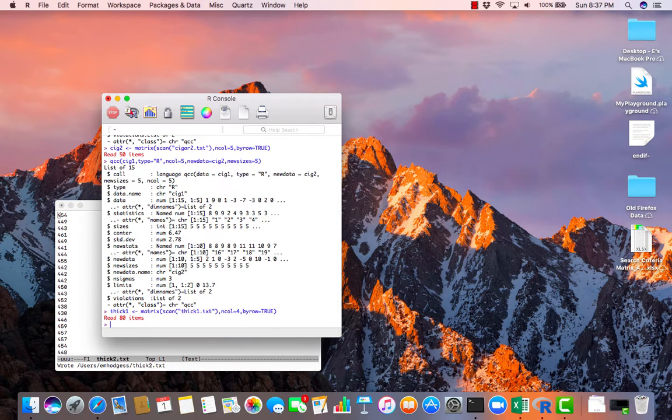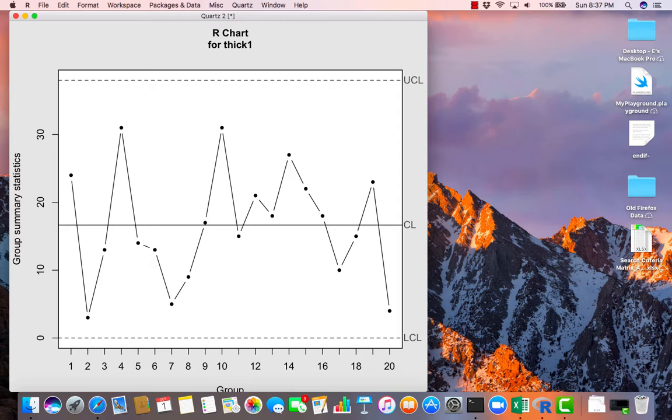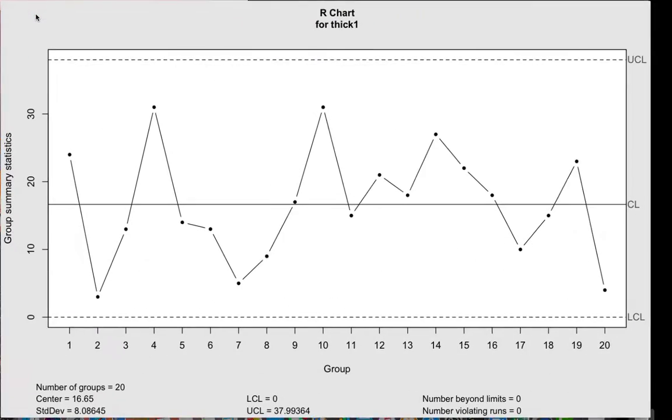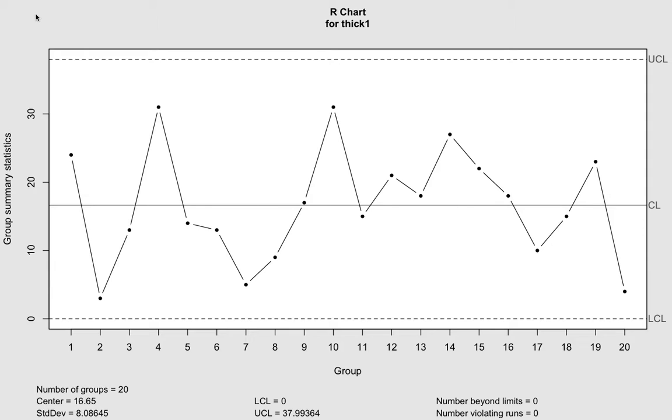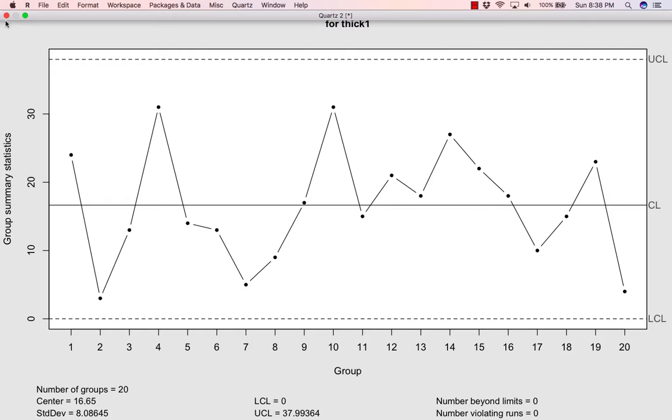All right, so we'll do our range chart. And number of columns equals 4. So we're real happy here. This looks nice. So we have 20 groups, nothing beyond limits, nothing violating runs. So this looks pretty good. Let's go ahead and run the X bar chart.